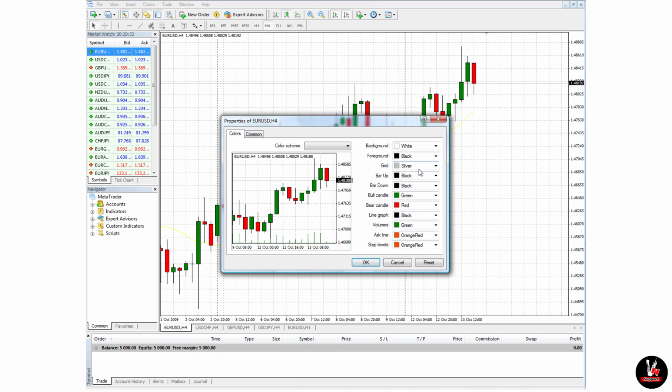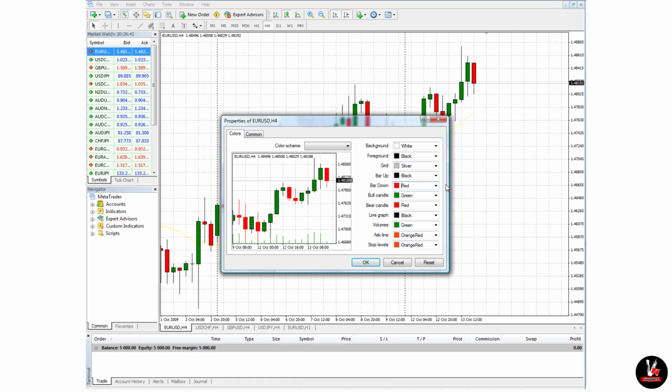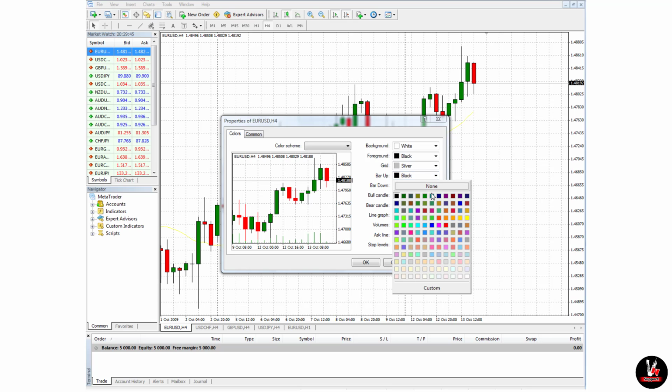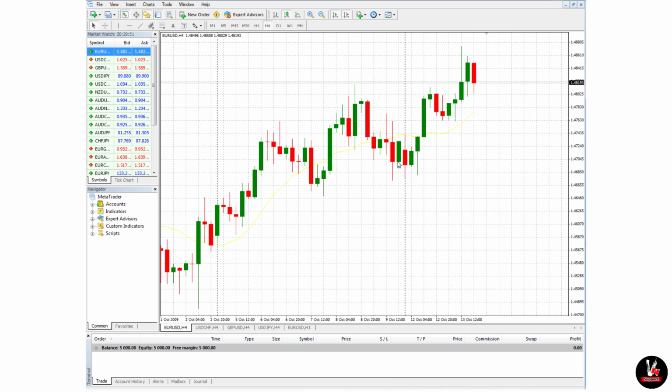What I really like to do is to change just one additional thing here. Bar down, red, bar up, black. Let's make that green. So I want to remove that border from around there. There we go. That's how I want it to look. I want to remove the border and just have the pure candle there. So remove that black border, and this is what we get.